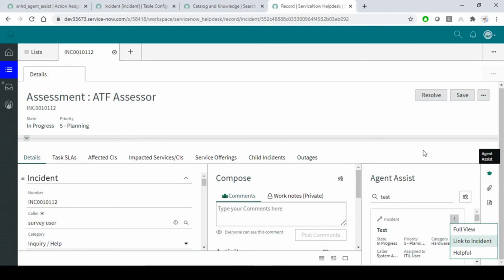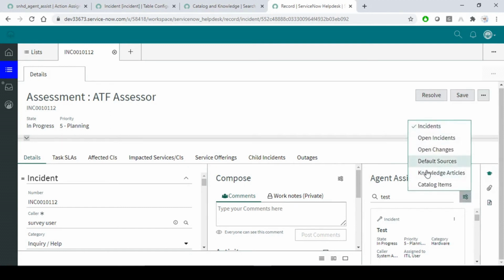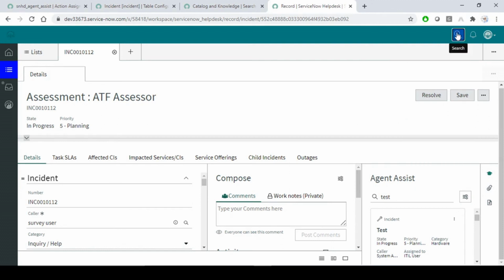I hope you got the idea of how we can add agent assist in the side panel, and we can enable the search option over here. So now in agent workspace there are two types of search. One is the global search and one is based on the source we have added. Based on that it will give you the result.